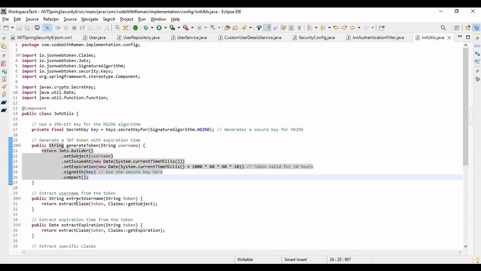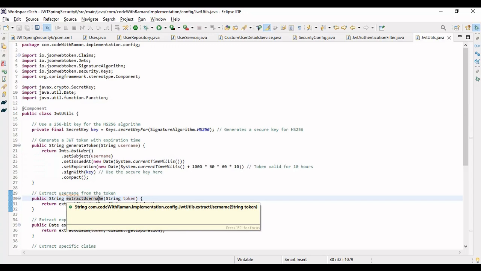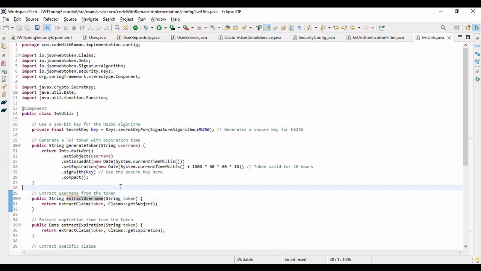Then there is a method called extract username. Basically it is taking the input as token and then extracting the claims, right? Claims are basically, if you go back to my previous video where we were discussing JWT in the previous version of Java, I told what the claims are, what the subject is, and I also created the JWT token from the JWT official website. So basically we are extracting the claims and the subject.